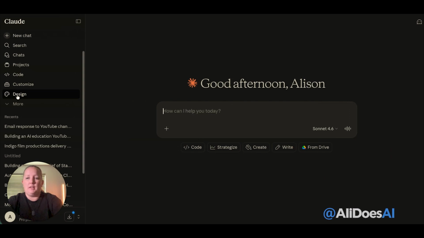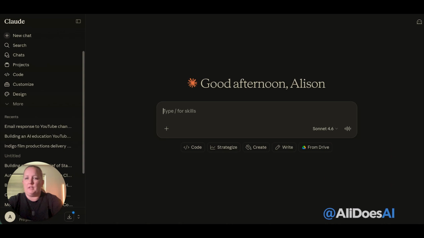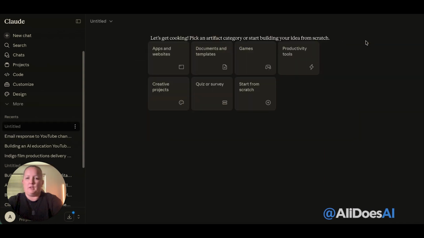Right here is design. And when you click on design, it takes you right here to the Claude design interface, which there's a whole lot of things going on within Claude design. That's going to be reserved for another video because we could go down a rabbit hole with this. Going back now to Claude AI's browser, there's a couple different other things that we can look at, like artifacts, which if you select a new artifact right here, there's different things that you can create and do. And all of this, yes, is within the Claude AI browser, which is completely free to utilize.